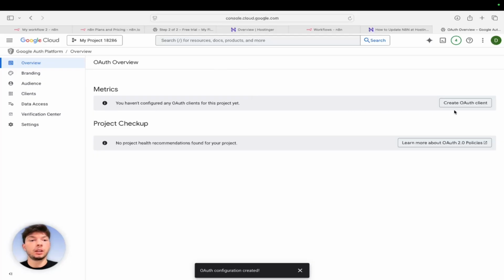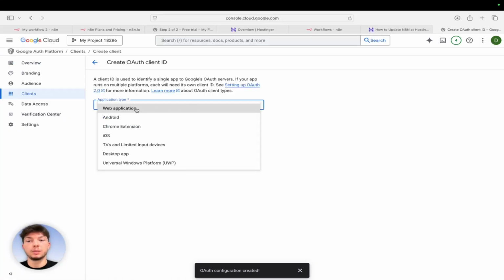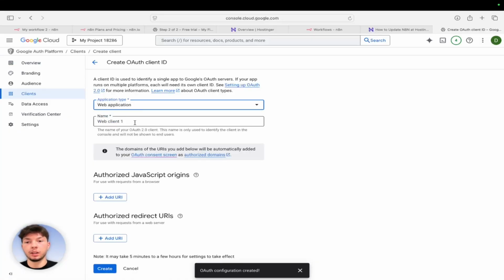All right. So go ahead and create an auth client. Application type must be web application. Whatever name you want. And don't worry about this one. What we must focus on is authorized redirect URIs. So what this means is that we're going to get a URI, put it over here, and then Google knows where to send the information to. So it's going to send it to N8N.